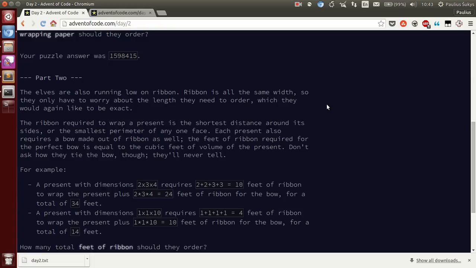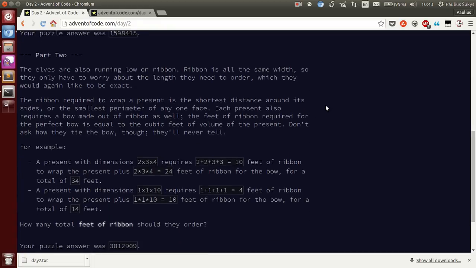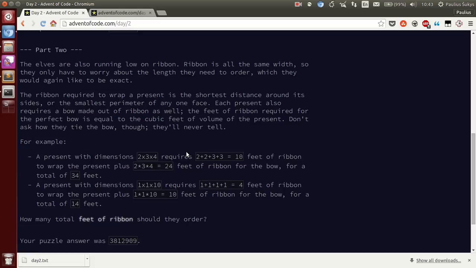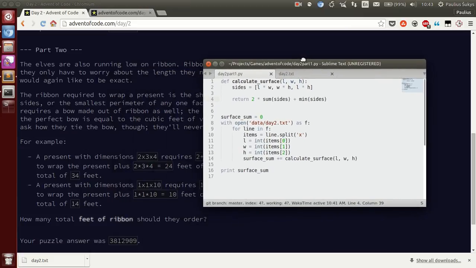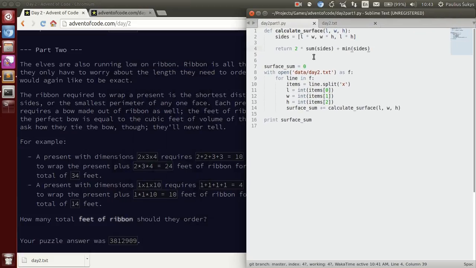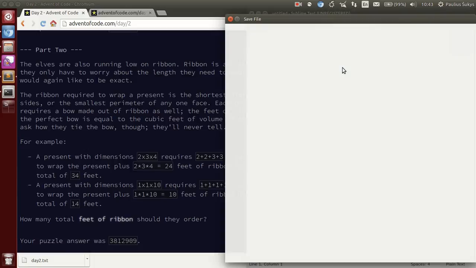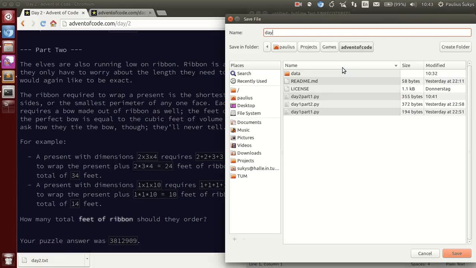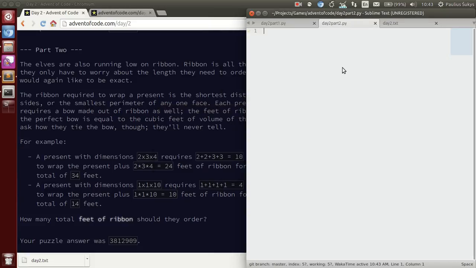That's the bow, yeah. So we need to calculate the ribbon here. Let's start working on it. We can still have a look at the problem. Yeah, probably just open a new problem, save it as day 2.2, and yes, let's replicate the data.